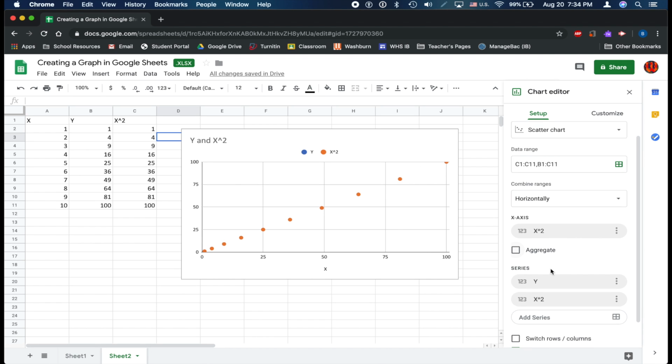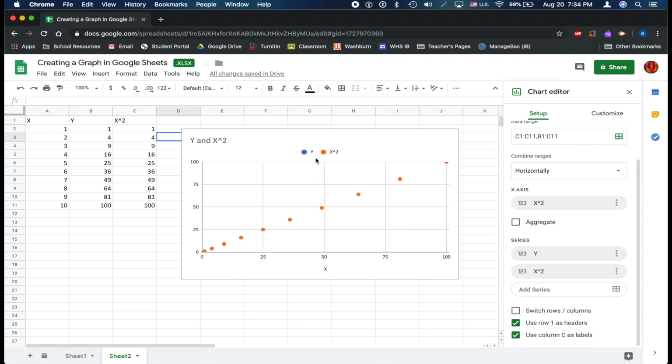And even though it doesn't show up, we want to remove the x squared dataset from acting as a dependent variable. To do this, move over to the Series tab, find x squared, click the three dots, and select Remove.